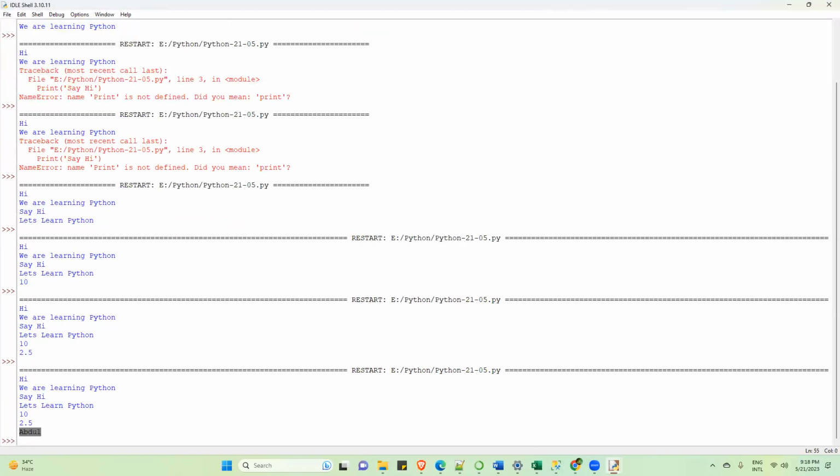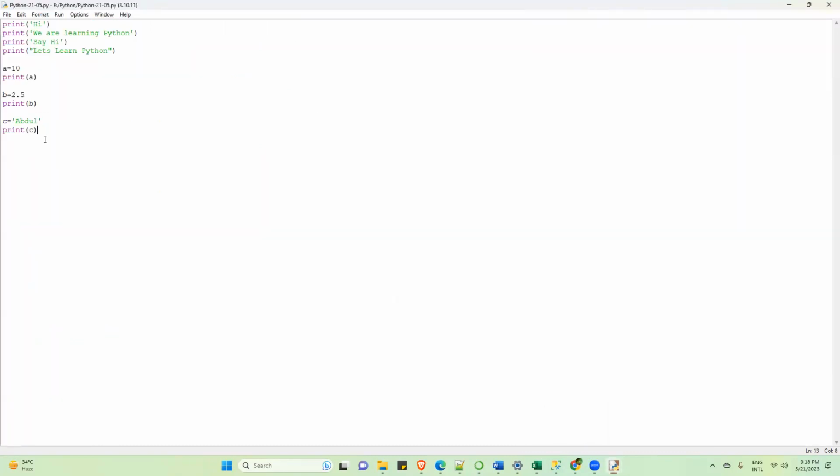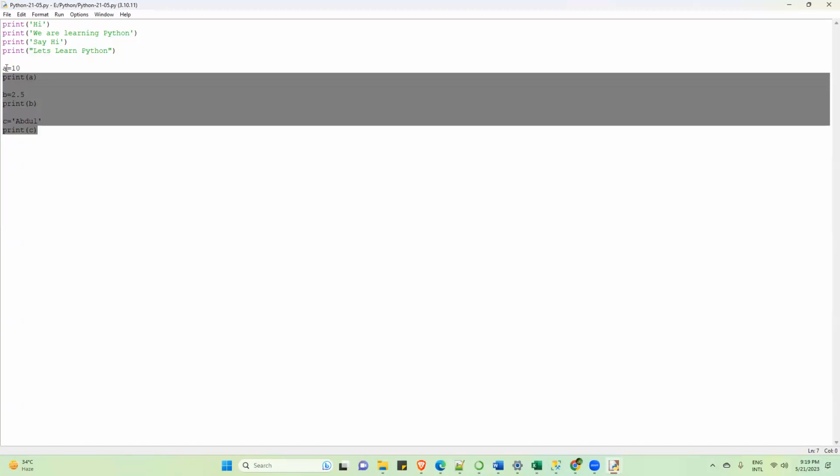Correct. So far I have shown you that there is a variable. In the variable, you can write any name for the variable. I have shown you here that name is A, name is B, name is C. And in these variables, you can store this number 10, this decimal number 2.5, this string Abdul, some name. And I have proved that yes, in this variable, this value has been stored successfully.